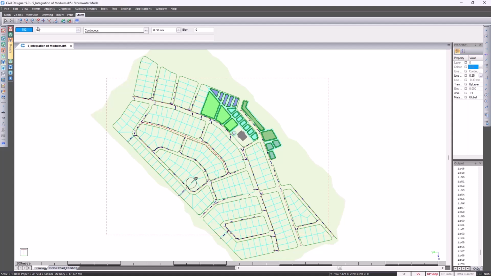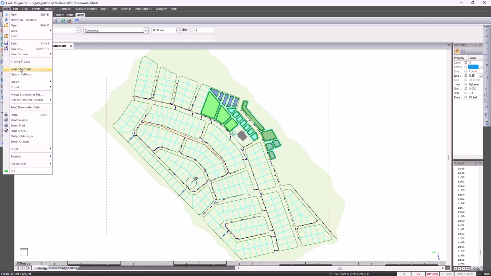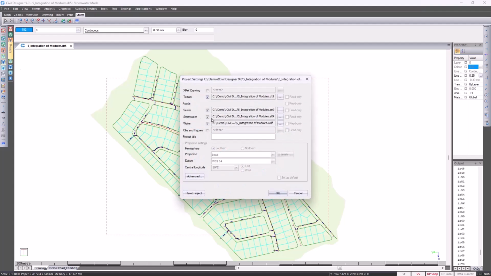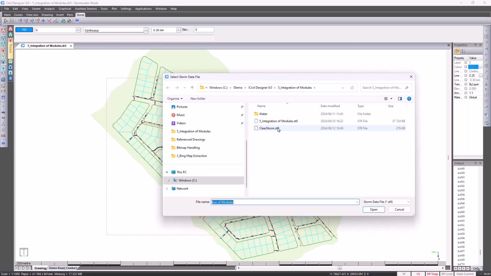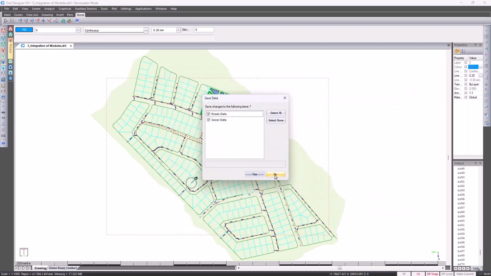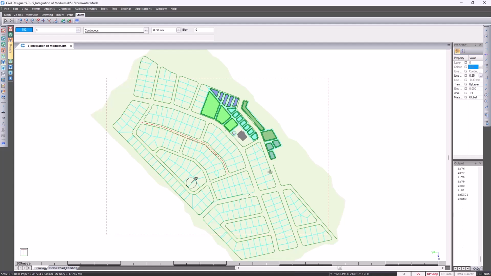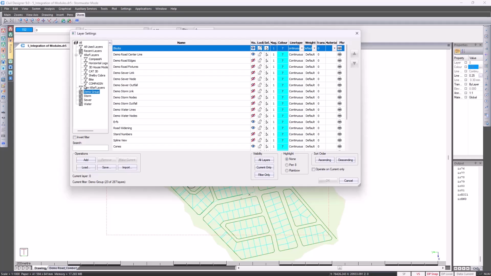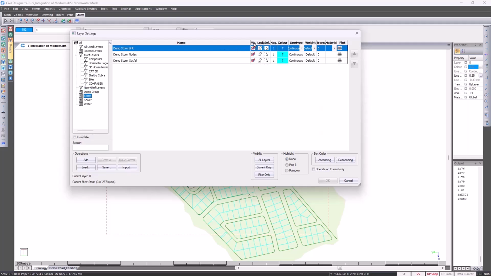So first of all, I'm going to go to my project settings and then get rid of the existing stormwater file that I've got. I'm going to use a clear example. I'm going to take CAD layers and then convert it into my network. So I'm going to turn on those CAD layers.